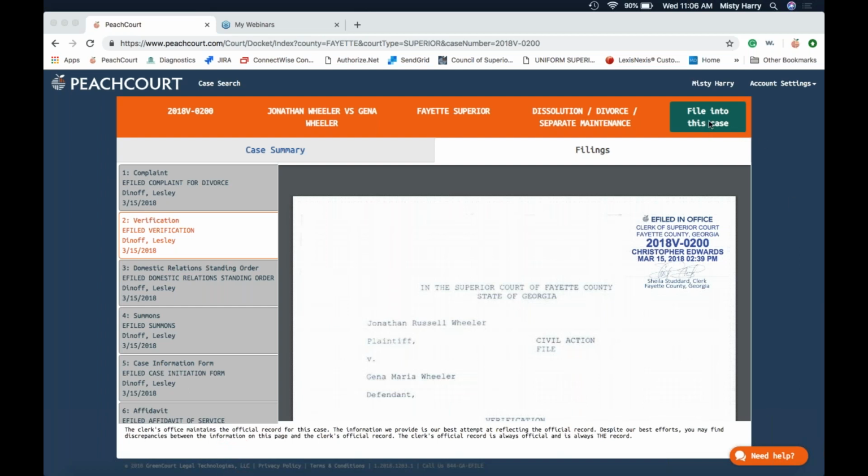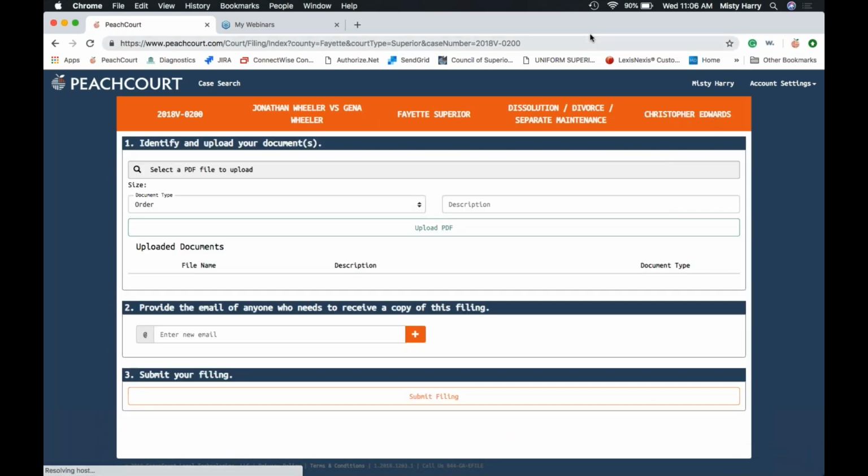All right, so if I wanted to file an order into this case, or a rule nisi or notice or anything like that, we just click the big green button that says File into this case. It's pretty simple.